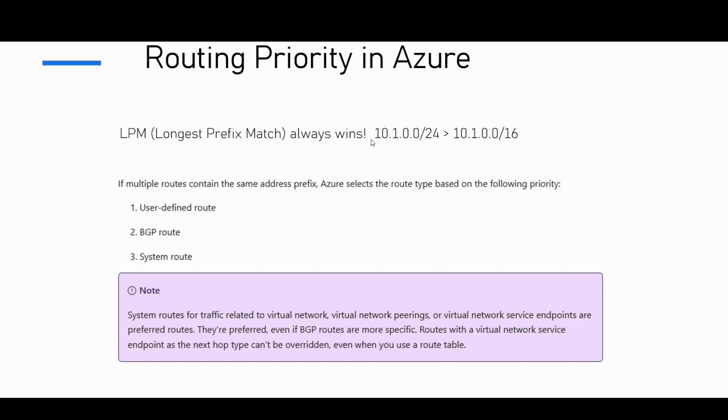So if we want to go, let's say, to 10.1.0.25, this is going to be preferred over this because it has a longer, or a higher, CIDR range. Now, if let's say we have multiple routes that all have the same prefix, maybe we have 2 /16s, this is when we have to know what is our routing priority in Azure. So if we have a route that is defined with a UDR, a user-defined route, that's always preferred. Second, we have BGP routes. And third, we have system routes.